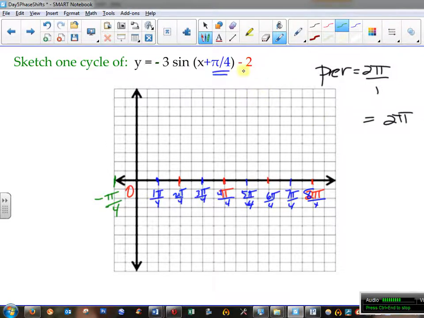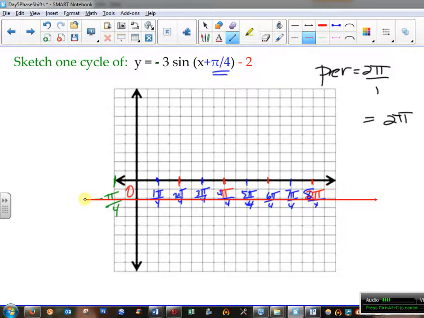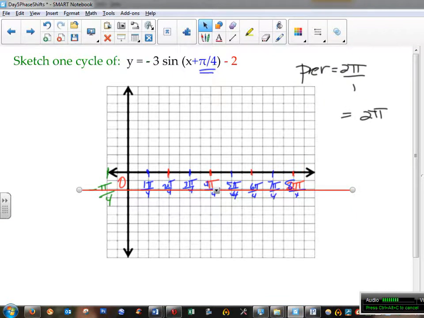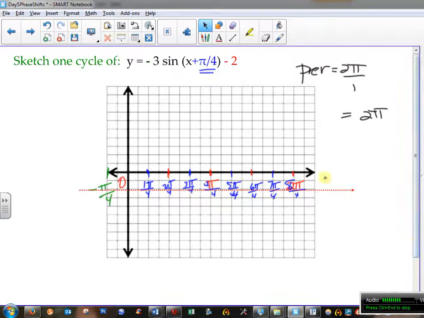More considerations. I have a new midline. My new midline is at minus 2. So I'm going to grab a line and I'm going to make another dotted line down here at minus 2. I'll make that dotted so it fades into the background, but it's there for reference. Okay, so that's my new midline down at minus 2.